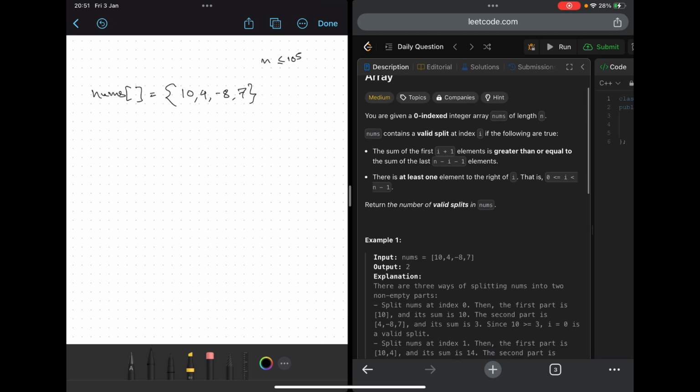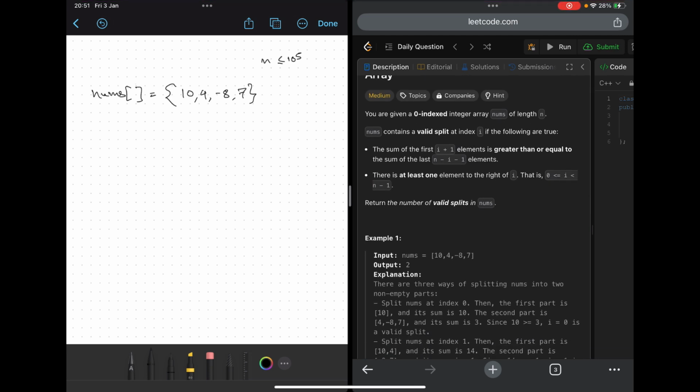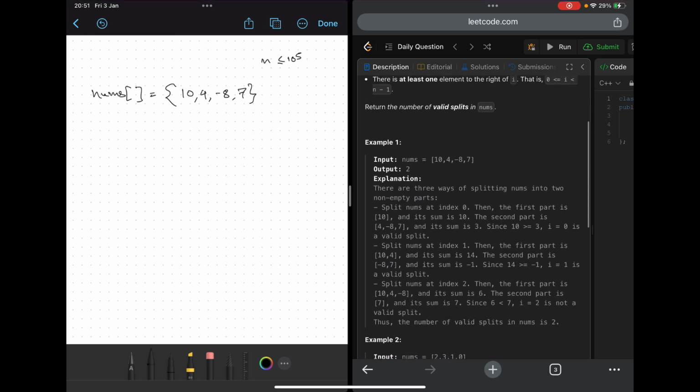So what the question wants us to find is the number of splits such that the sum of the elements in the first half of the split is equal to or greater than the sum of the elements in the second half of the split. And we need to find out the count of such valid splits. So let's take the first example.